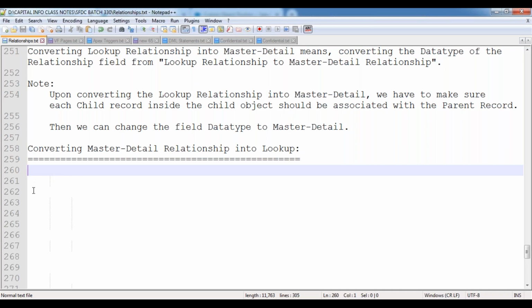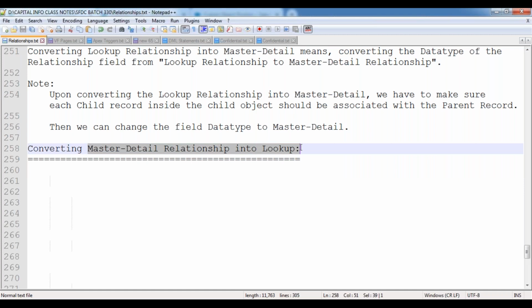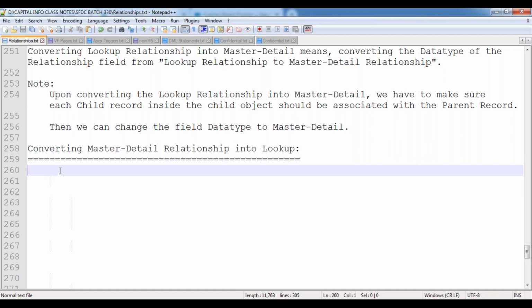Now let's see. Now I would like to go with the reverse process of lookup to master detail, that is master detail to lookup. So now tell me, in this case, how can we do this? Changing the data type from where to where? Master detail to lookup. Now tell me, do we need to have any preconditions over here?